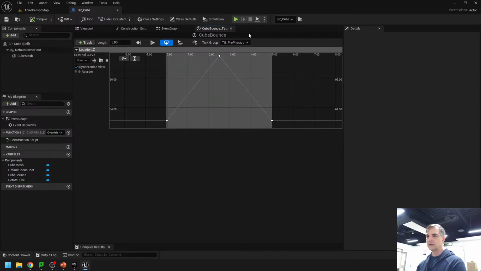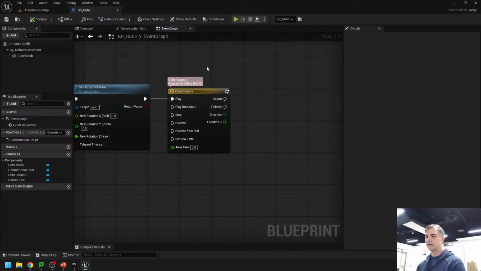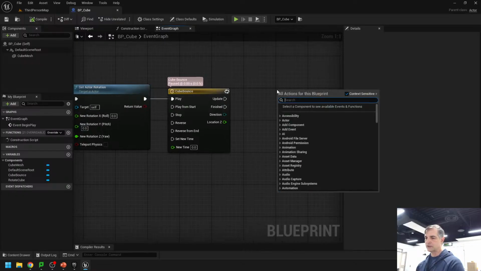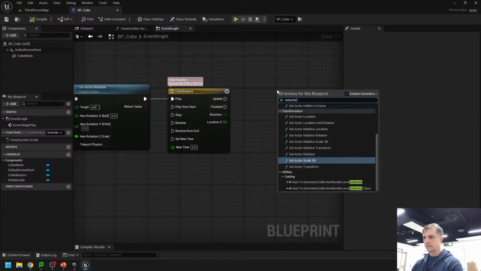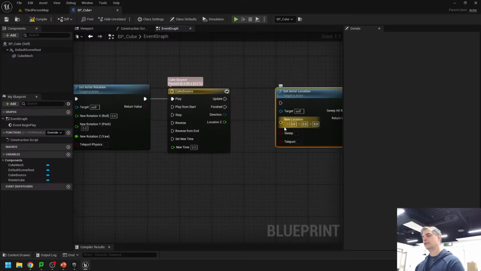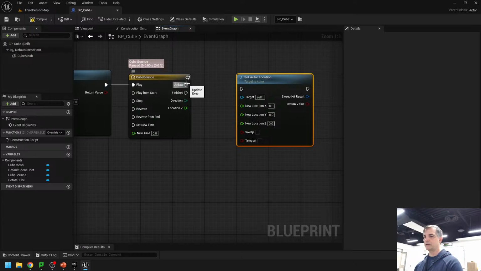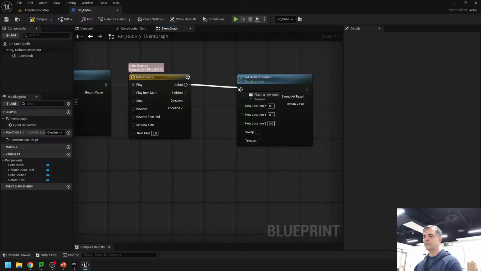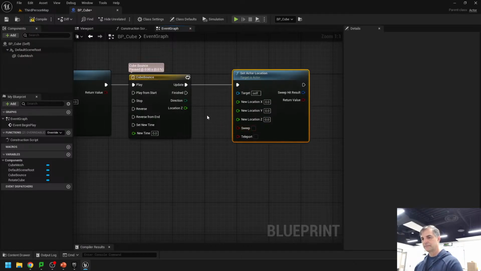Now that I have this new timeline, what I want to do is set actor location. You're going to say, wait, but it's going to disappear, and I'm going to tell you why. Can anyone tell me why your stuff would disappear now? Yes? 0, 0 in the level. You see? 0, 0 in the level, that's not where we were before.